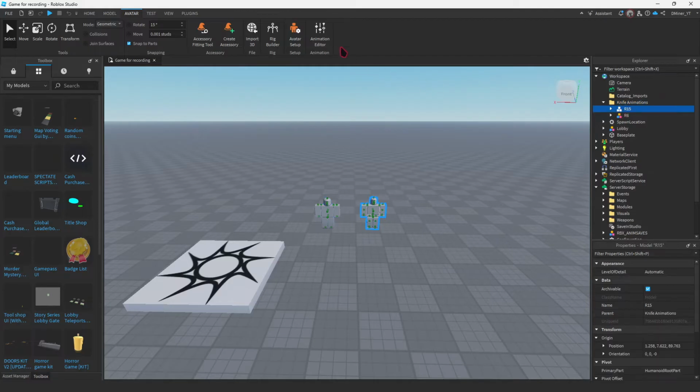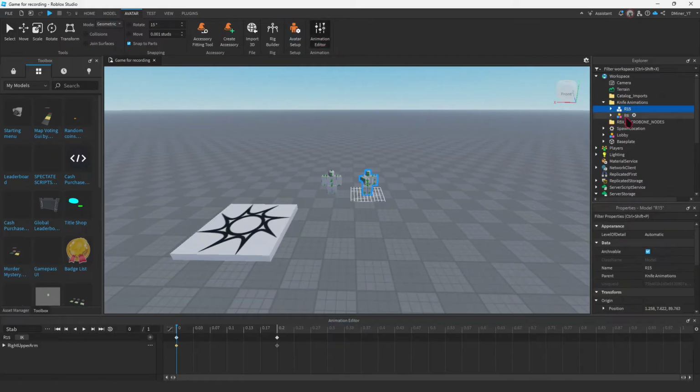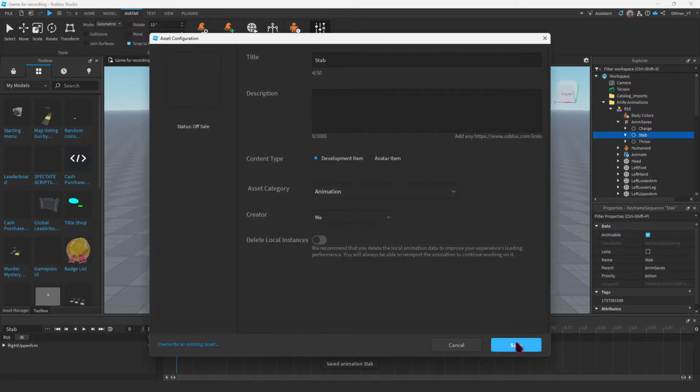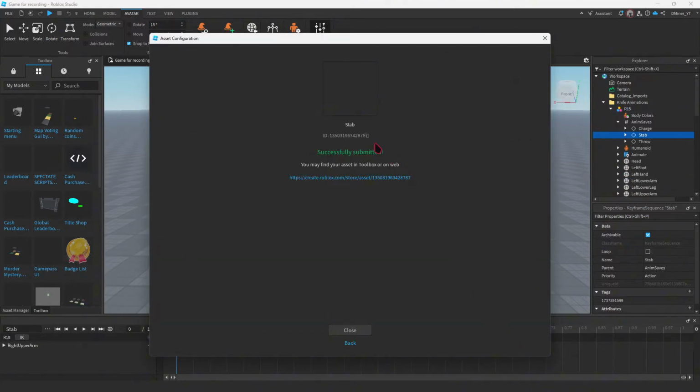Open Animation Editor and select R15 in Knife Animations folder. Then click three dots, Load, Stab. And now click three dots and Publish to Roblox. Then save. And copy the ID of your animation.